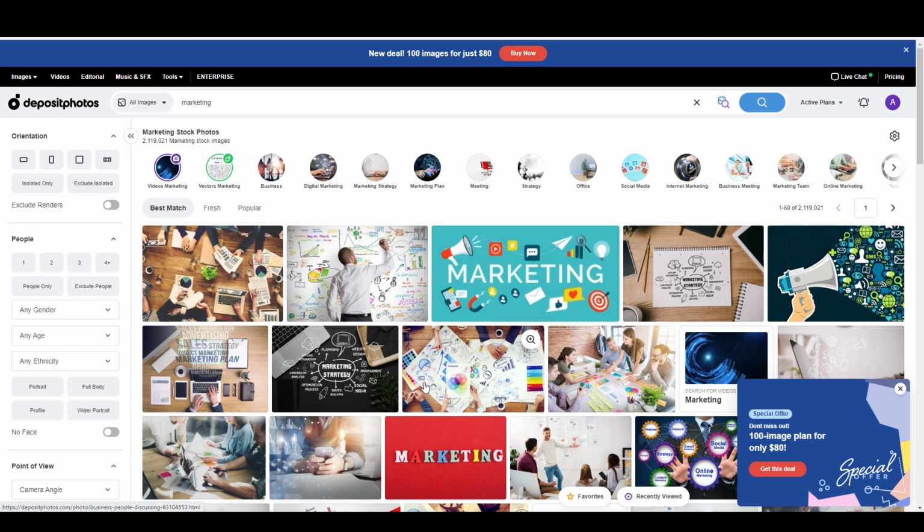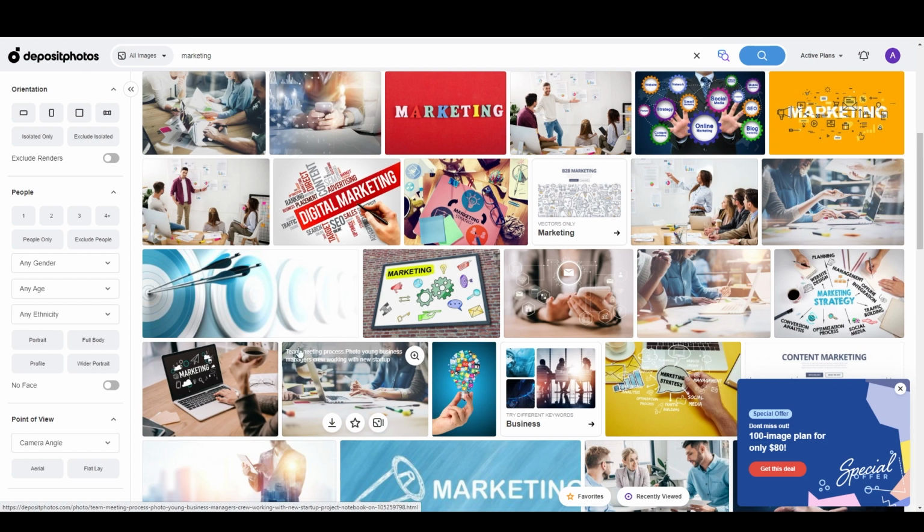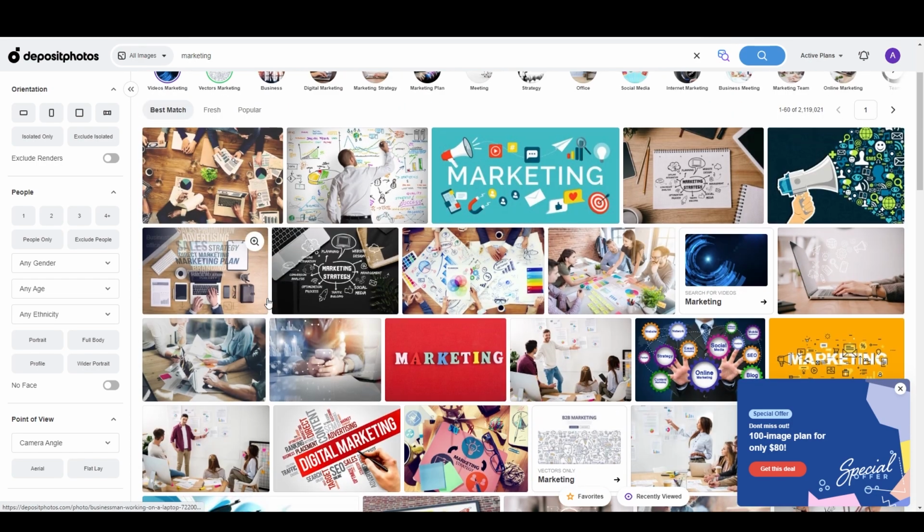All of these could be used in different ways for social media, for blog headers. I use them for YouTube thumbnails a lot. And you can see there's really just a lot of different options, and it's all really, really high quality stuff.